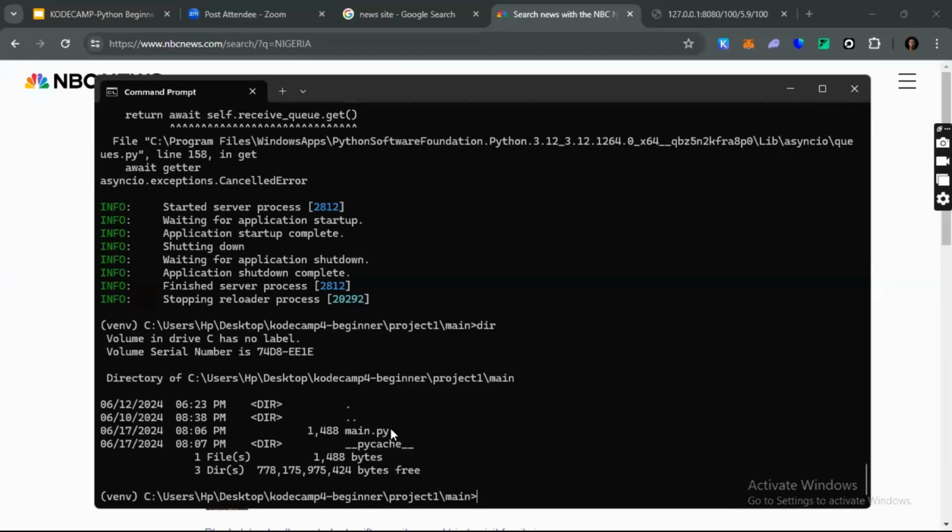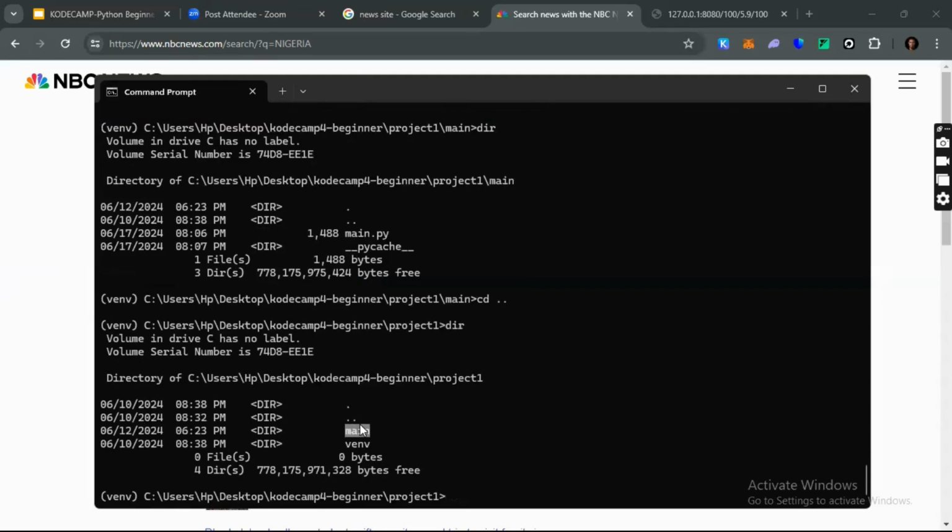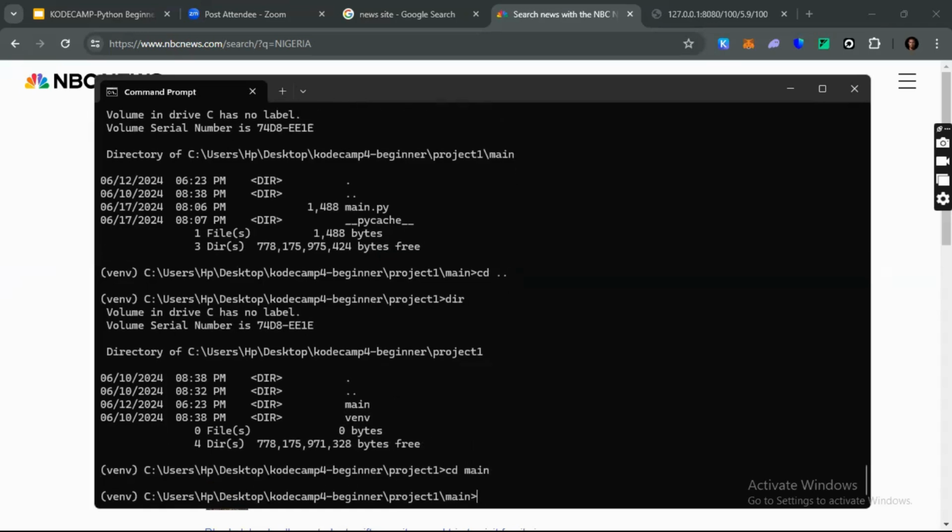If you're not there, and you do dir and you are seeing the main folder with the venv folder, you want to cd, change directory, into the main folder. This is where you should now run uvicorn main:app --reload. Please do that and let us know that that is working for you.